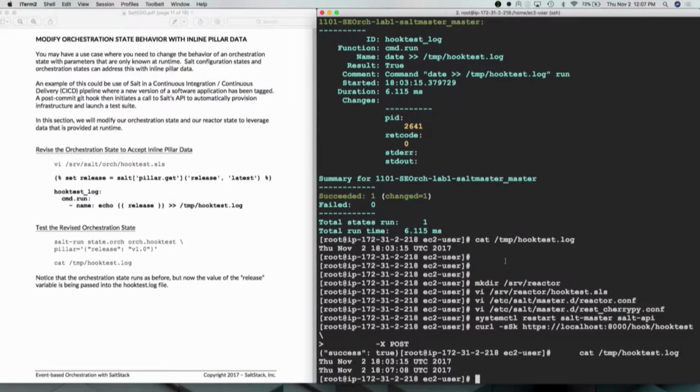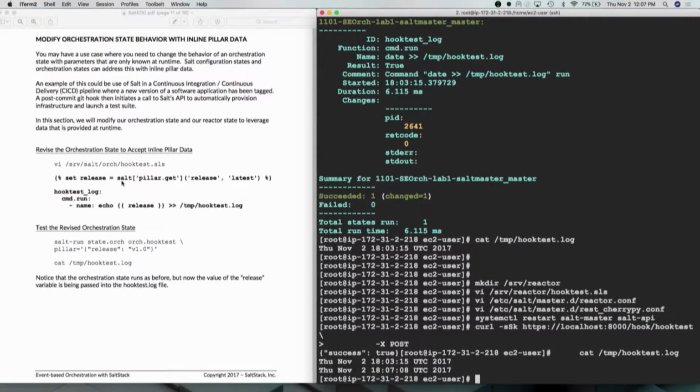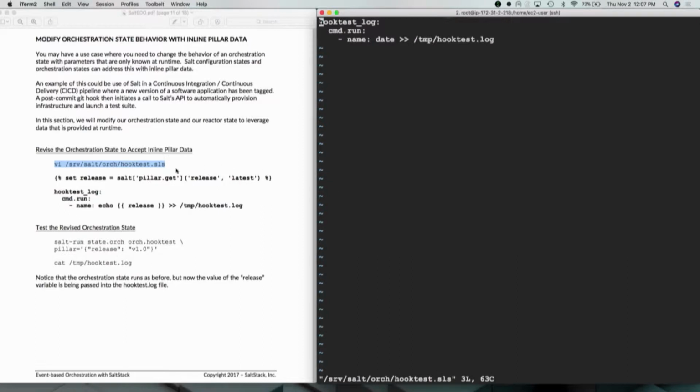So it's kind of neat that we can do this, but it's not very neat if we can't make changes on the fly based on the input that we provide to our curl command, because we want the orchestration state to behave in a particular way when we provide different data for that run. Let's do that now by adding inline pillar data to our orchestration state. So we'll return to our orchestration hooktest.sls, and we'll add some Jinja to it.